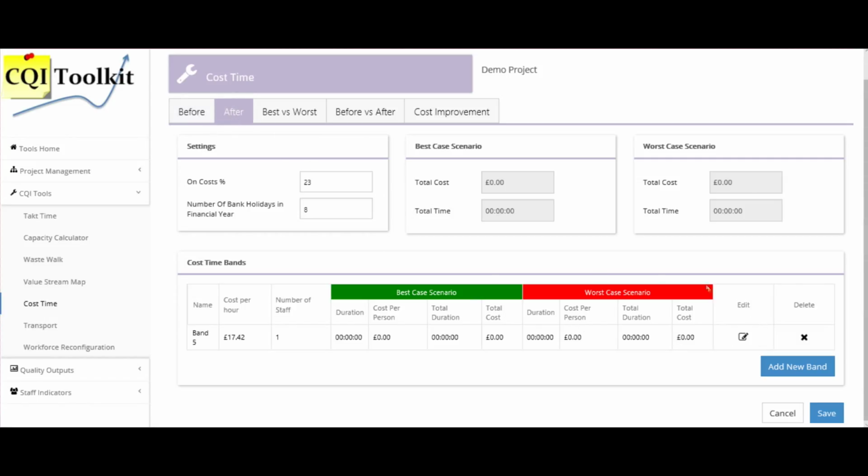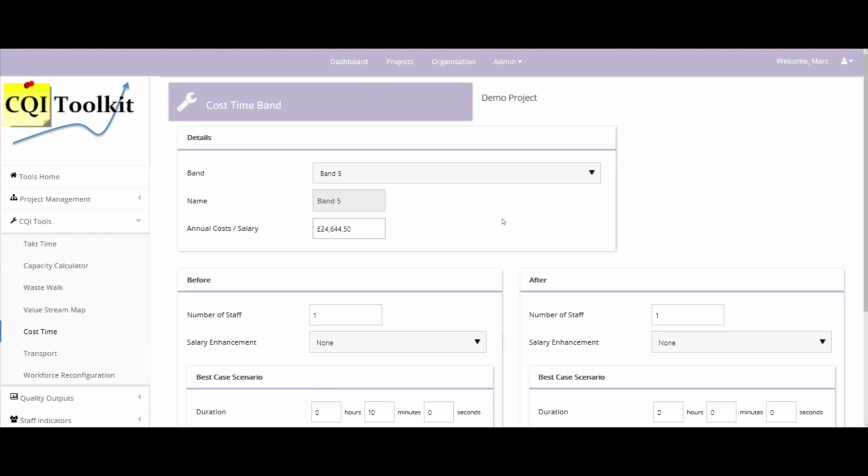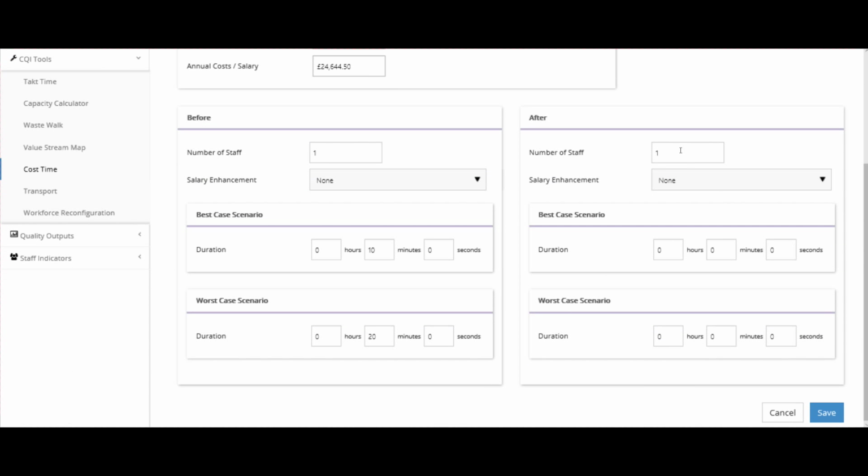Again, exactly the same looking screen, but we'll go in and edit. So for the after, we're going to keep everything the same, so number of staff 1, we're not going to put any enhancements on for salary. Now for the new processing, we're just going to reduce the time by half, so I'm going to put in 5 minutes for that one, and I'm going to put in 10 minutes and then save. Now we've got a before and after results.